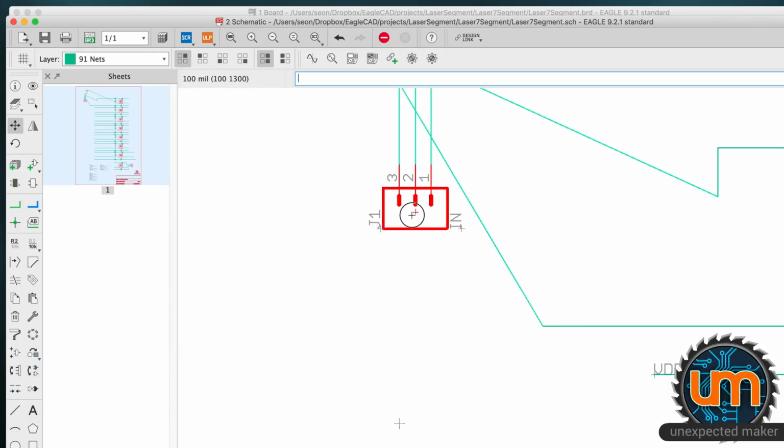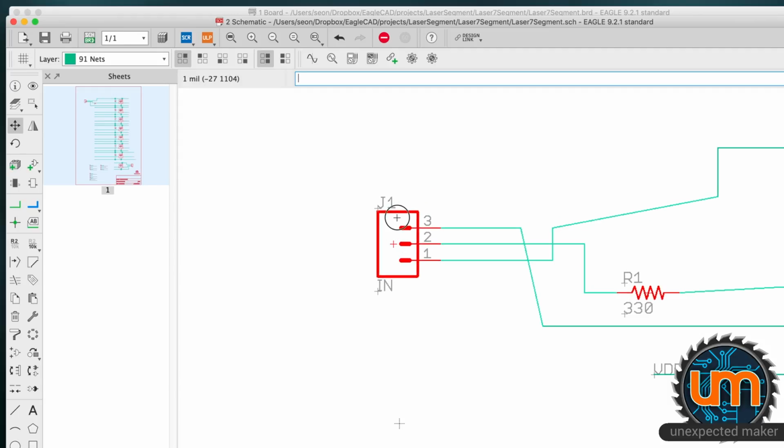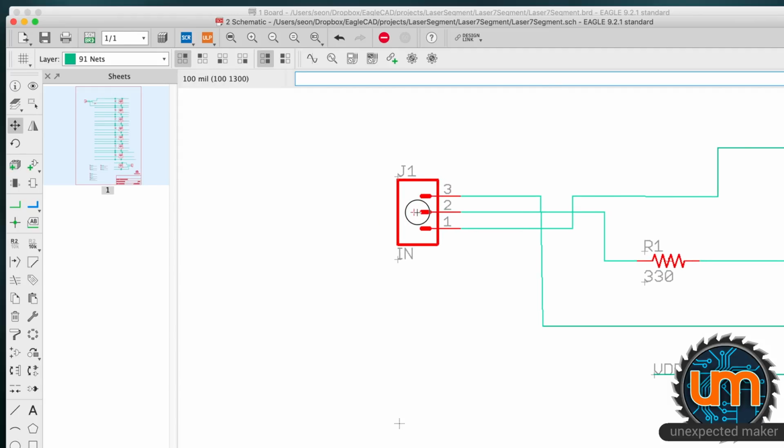I can still do the same rotate with my right button. I can still do the same alt to go into fine move mode. But as soon as I let go, it puts me back into the group mode. And that's a much faster way of moving things around in Eagle. So it temporarily places you into the move mode and puts you back out again.